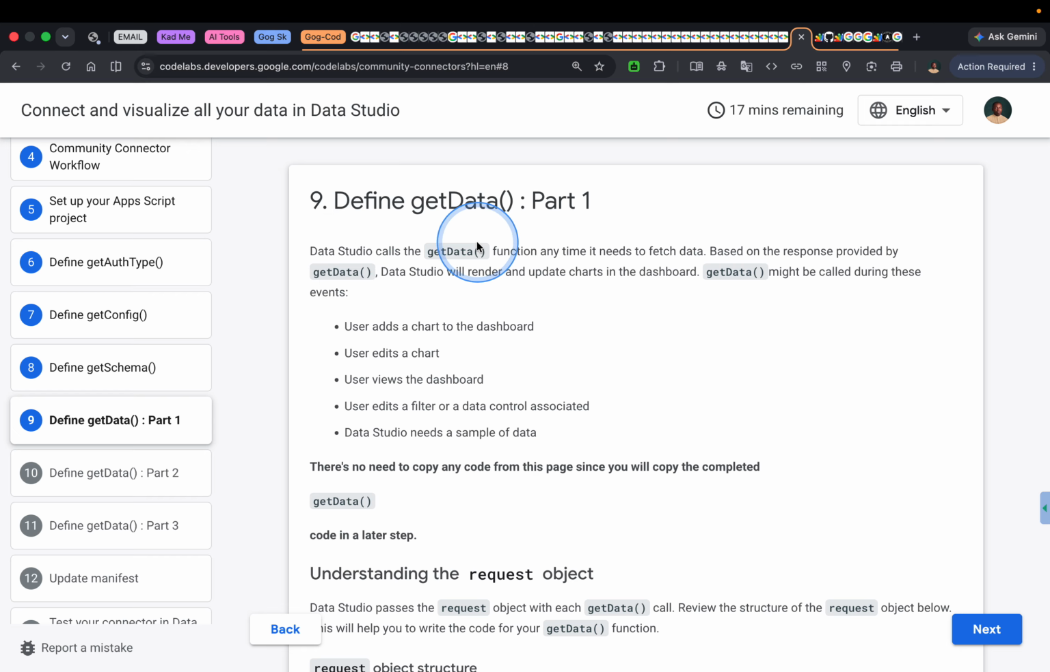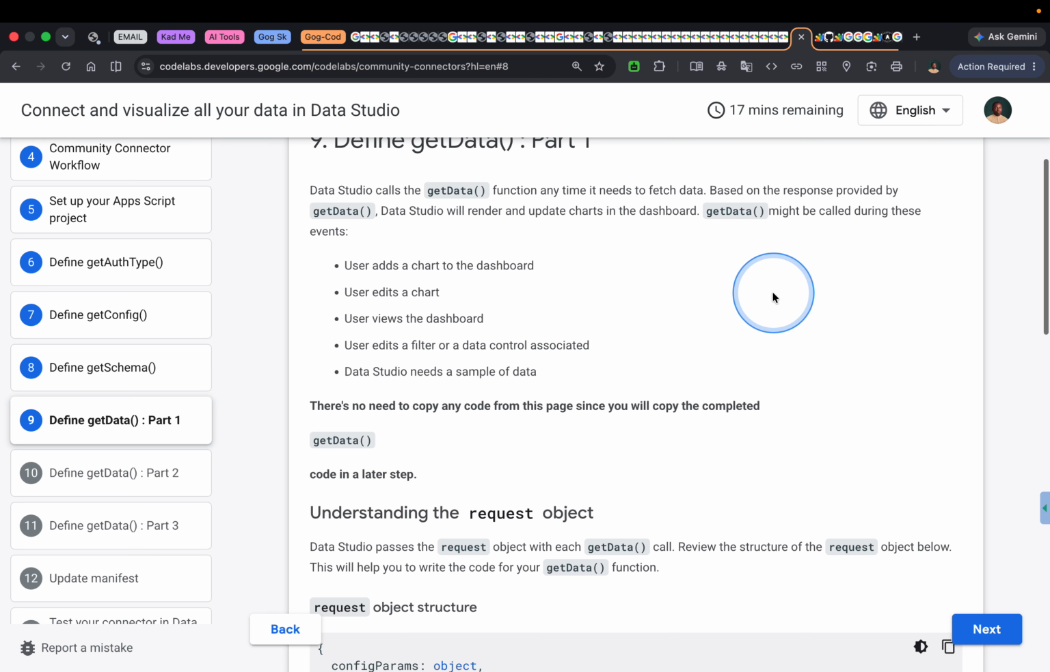Data Studio calls the get data function anytime it needs to fetch data. Based on the response provided by get data, Data Studio will render an updated chart in the dashboard. Get data may be called during these events: user adds a chart to the dashboard, get data is called; user edits a chart, get data is called; user views the dashboard, get data is called; user edits a filter or data control associated, get data is called; Data Studio needs a sample of data, get data is called.